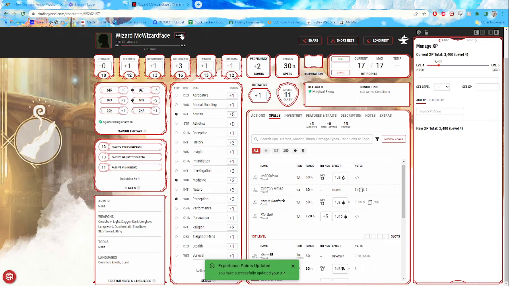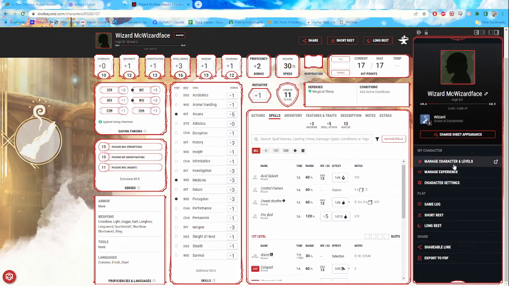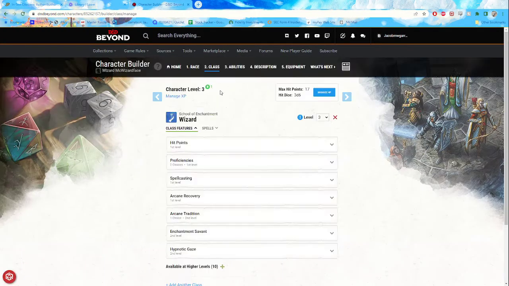So I'm going to click Manage again, and right above Manage Experience there is Manage Your Character and Levels. I'm going to click that, and it's going to take me to the character creation screen, right to my class, because I'm just leveling up my class, nothing else. You'll see immediately there's a little +1 next to the level 3, and that just indicates you should be at 1 level higher. Pay attention to my max hit points here. It's going to go from 17 to 18 because I have a +1 constitution modifier. That is taken care of automatically. So boom, that went straight to 18.